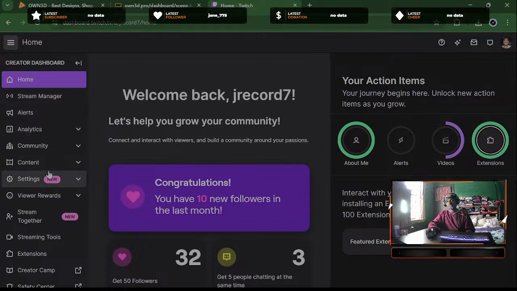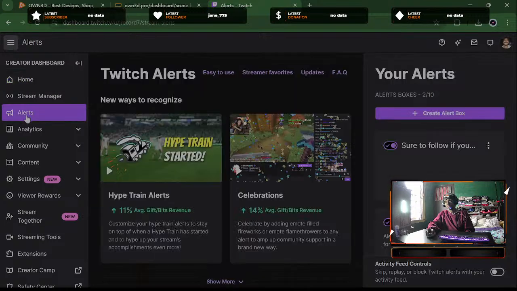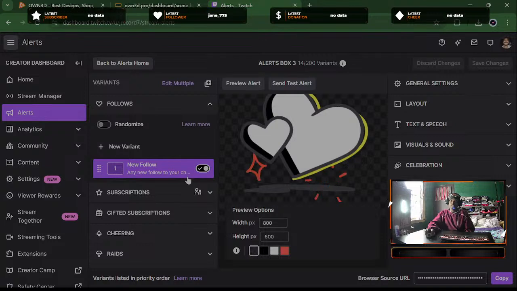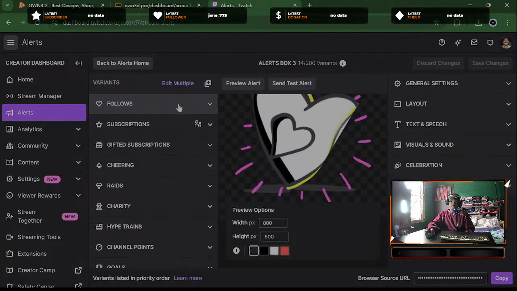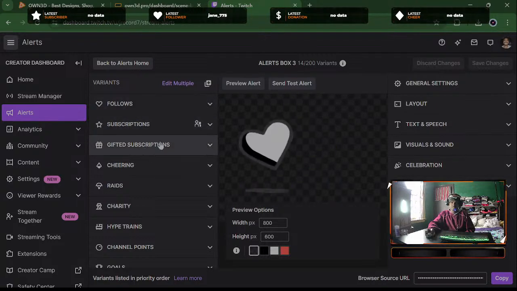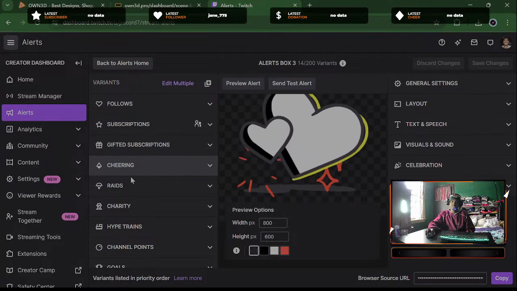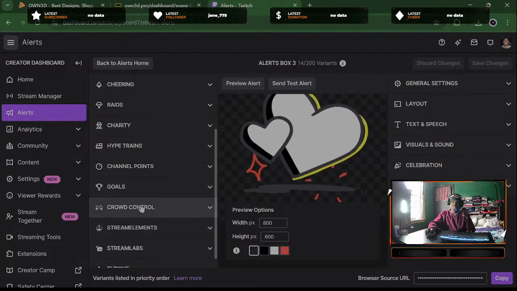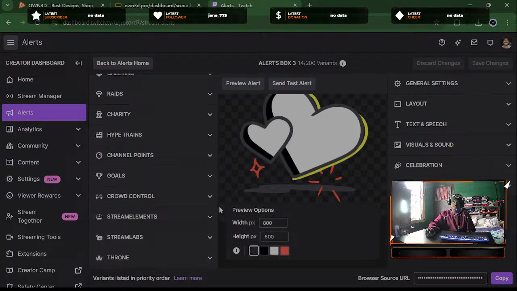And then this time, we are going to go not to extensions, but to alerts. Then you're going to go to create alert box. Now, once you create this alert box, what you're going to do first is just look at everything: your follows, your subscriptions, your gifted subscriptions, your cheering, your raids, your charity, your hype trains, your channel points, your goals, your crowd control, your StreamElements, your Streamlabs, Throne. I have all this stuff checked already, so I already have all this stuff downloaded.